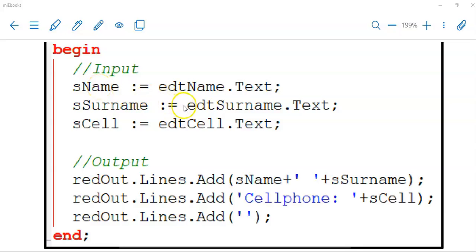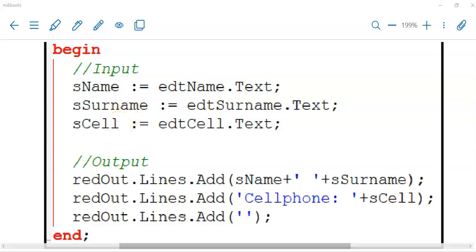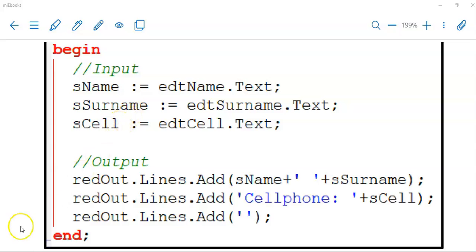The same now goes for the surname as well as for the cell phone number. Once this code runs here, I will have the values that the user entered stored in these variables sname, surname, and scell. When this button is clicked, the code will always be run from top to bottom. So we will have to get input before we can do processing, or in this case, produce output. Between input and output, leave a line open. It makes it easier to read.